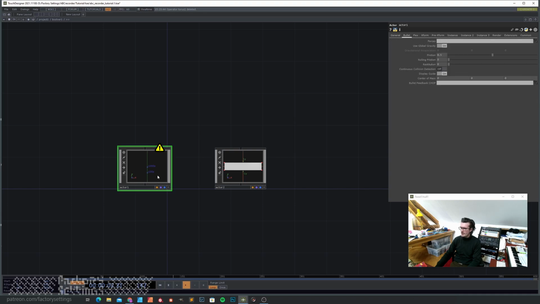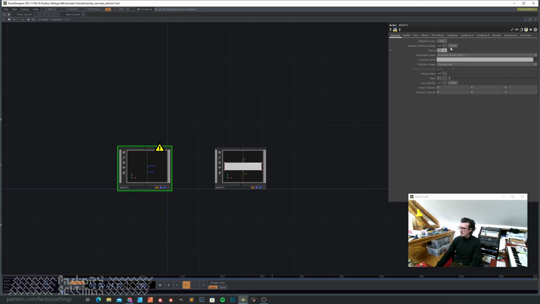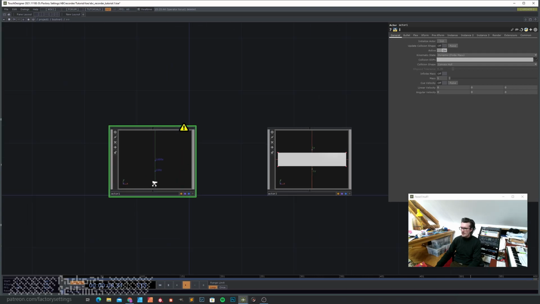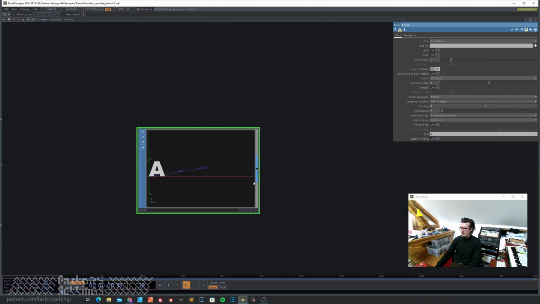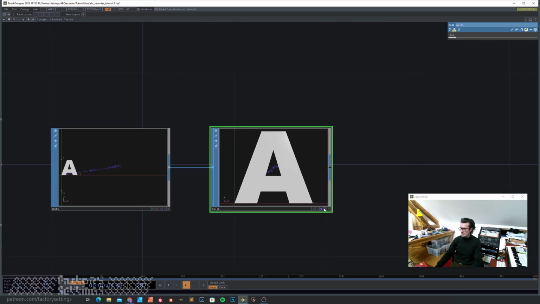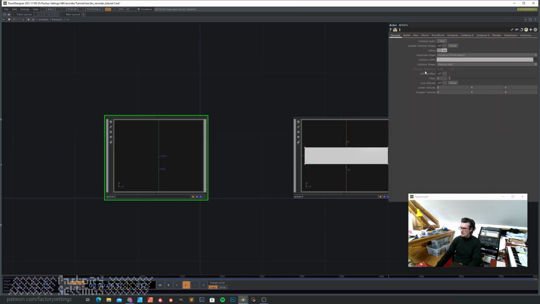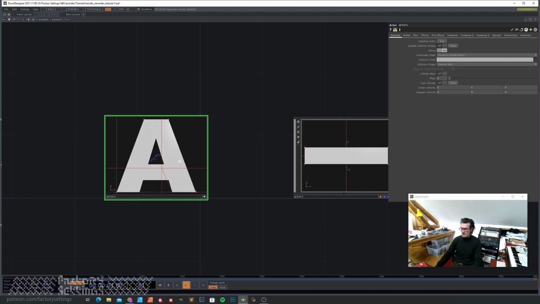So let's see, general, update collision shape and initialize. Oh wait, I have to put the render flag on, this one and this one. Initialize pulse. Let's have a look at how it's looking. It's a bit flat, so this is going to give a bit of a problem with collision shapes.